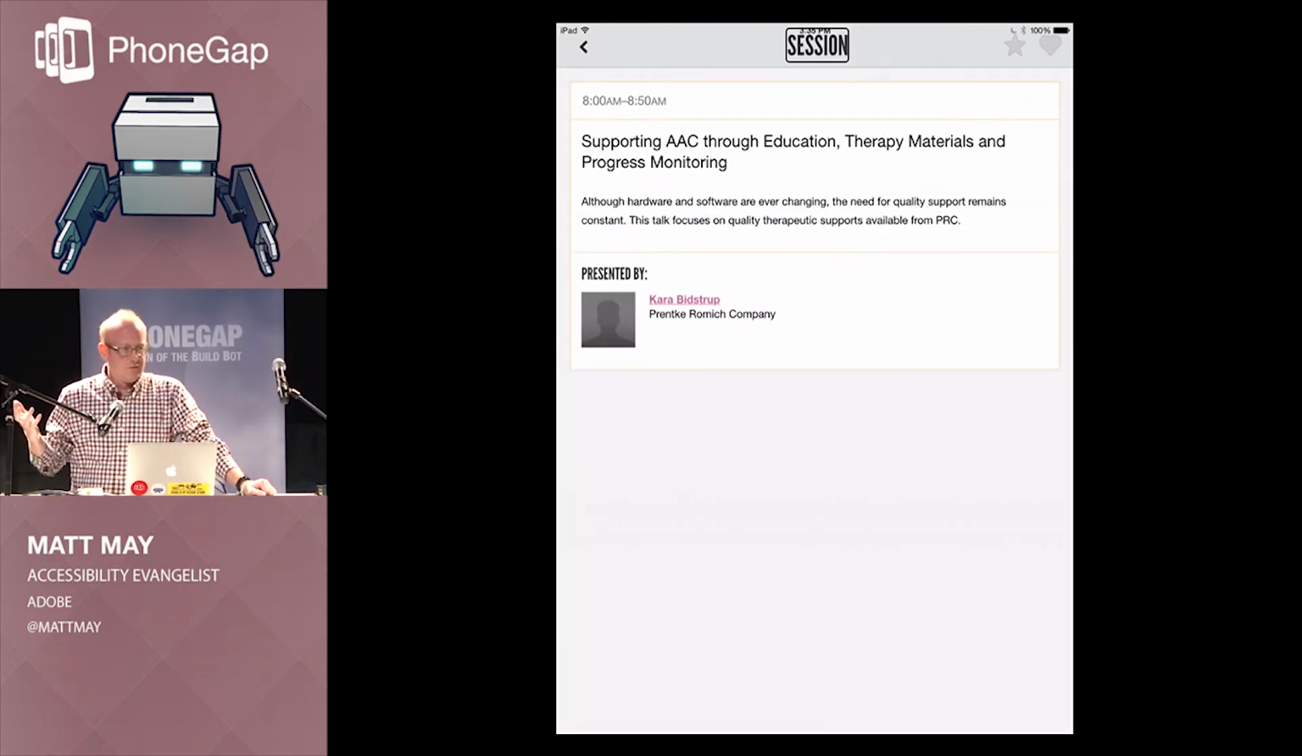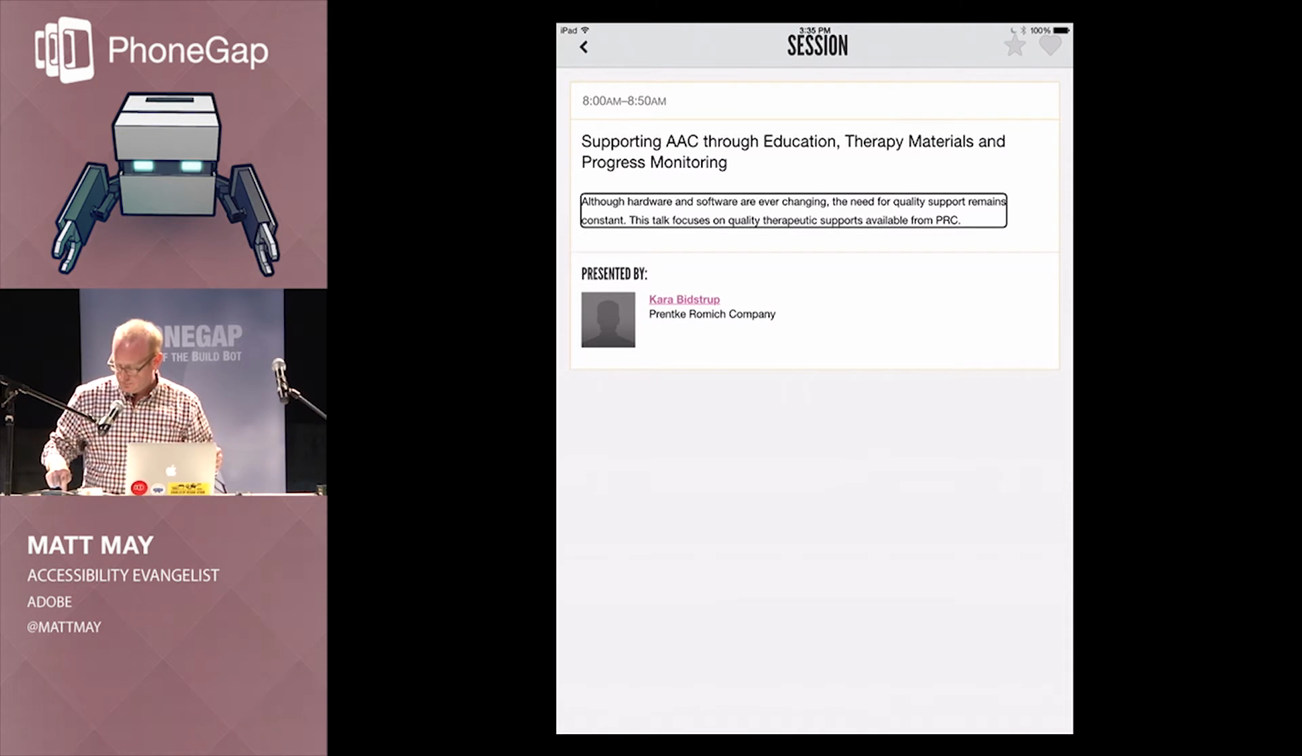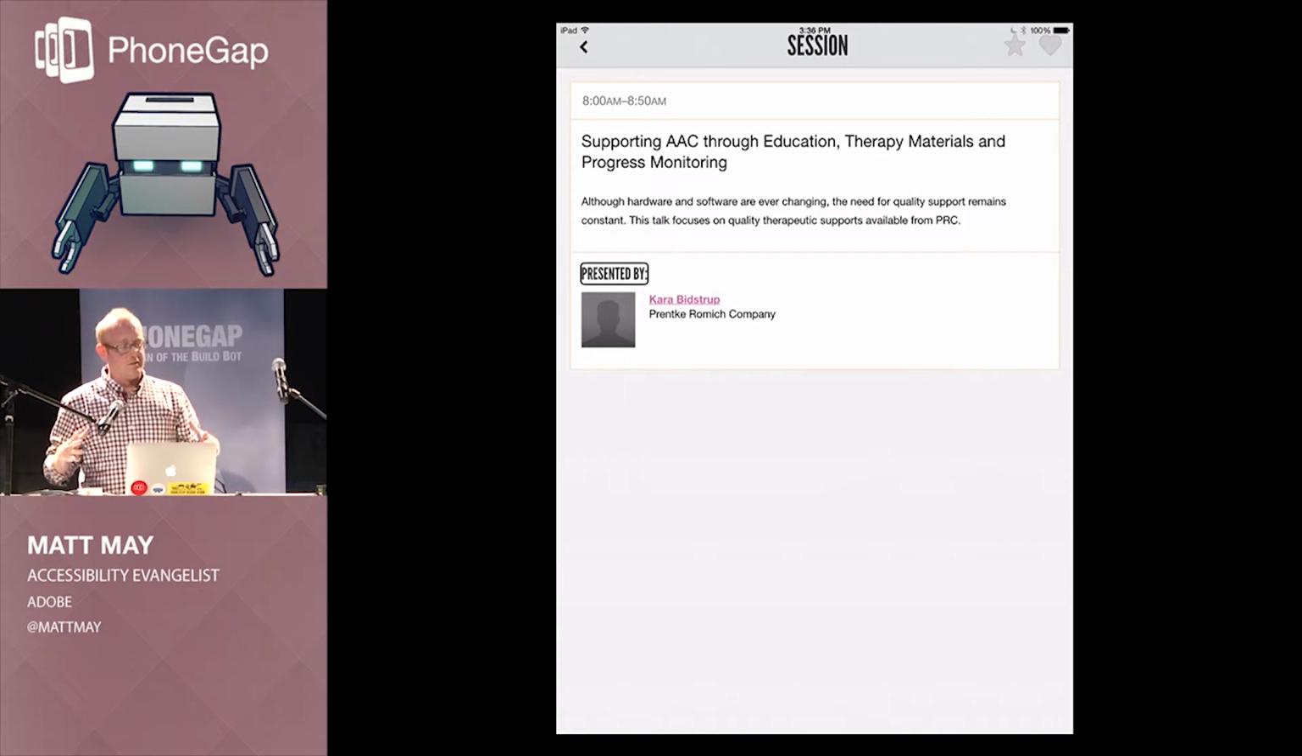And it's going to take me into session, heading level 1, to the information for that content. Now, I can move through this sequentially. I can drag my finger around the screen. Navigation, back, AM. Supporting AAC through although hardware and software are ever changing. Presented by, heading level 4. So people can find the information that they're looking for. We can also scroll with 2 fingers up.